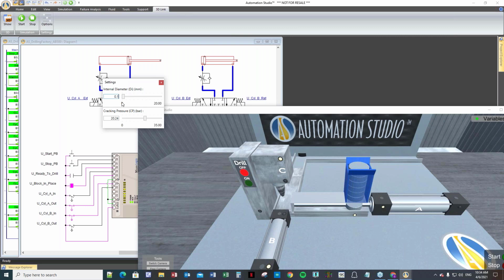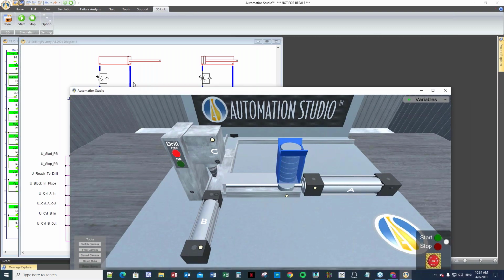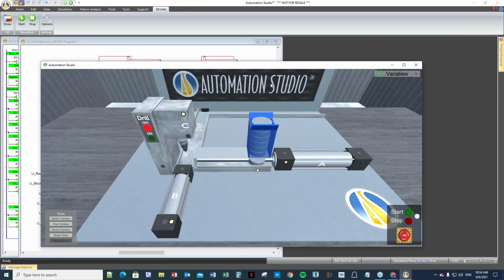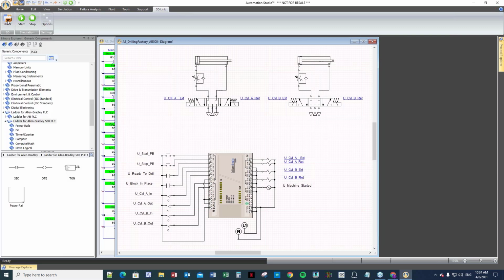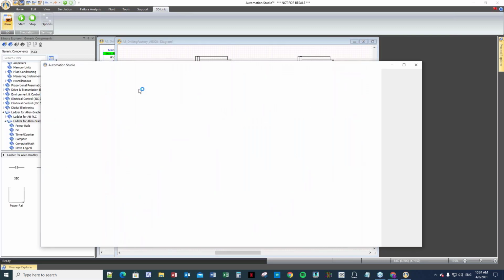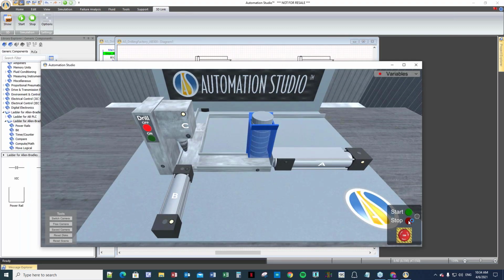So let's say if I'm reducing my diameter to 0.1, for example, to do it slower. Maybe I don't know if the cracking pressure is proper too. I have to adjust also the cracking pressure. I can just, and then let's start.